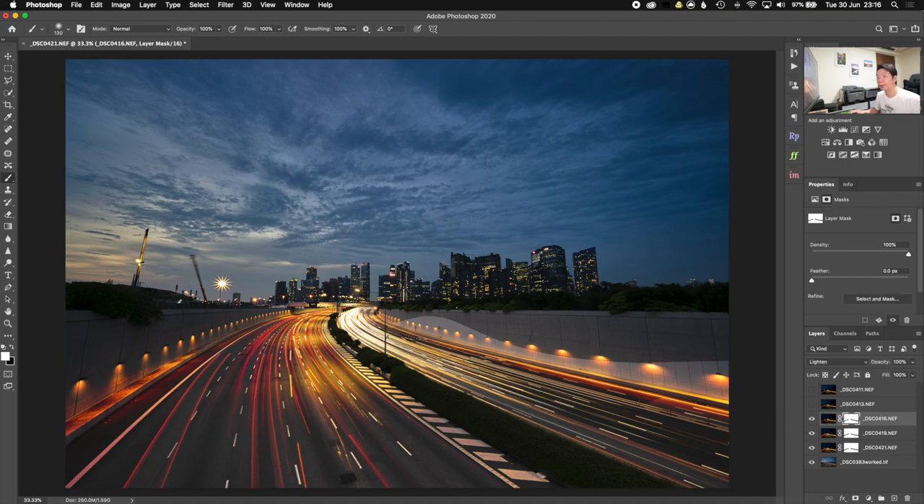And I'm starting to feel that it's a bit too intense over here, so I'm going to paint away some of it. I'm going to change the brush back to black, and I'm just going to manually brush away some of it by moving the flow down to about 30%. Alright, that makes it less strong.